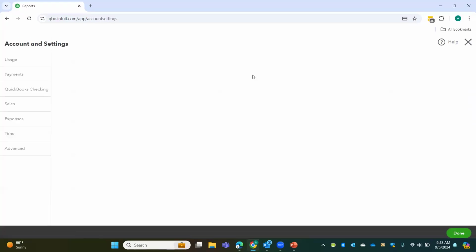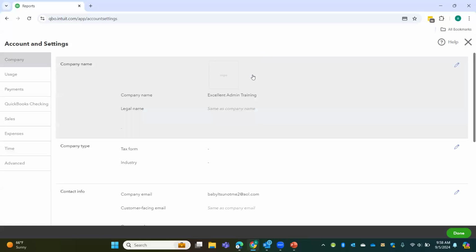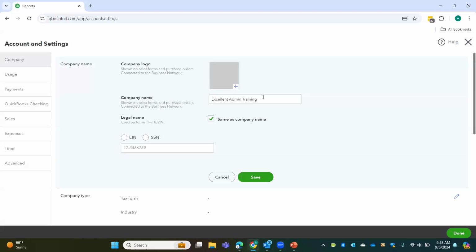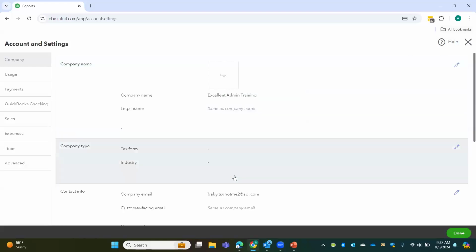In here is the ability to do things like change your company name, add a logo. So as you can see, if I click this pencil here, then I can add my logo. I can change my company name. You can add an EIN in here, okay? If you're going to do tax forms in here, you can have it as the same or not, okay? And then you can hit save or cancel.